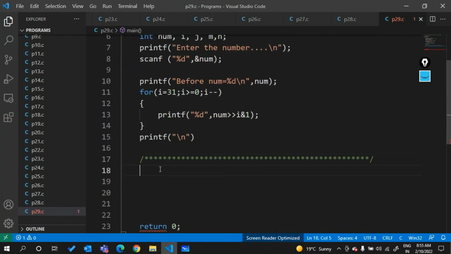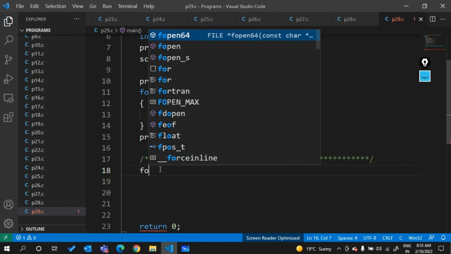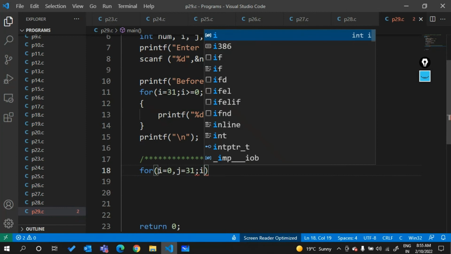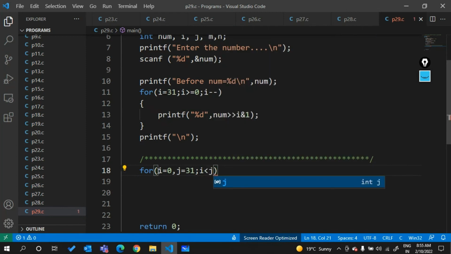Then here I will do for i is equal to 0. Here I have not put the semicolon. i is equal to 0, then j is equal to 31. I have to rotate my loop while i is less than j, with i plus plus and j minus minus.